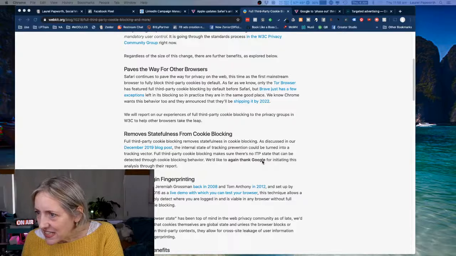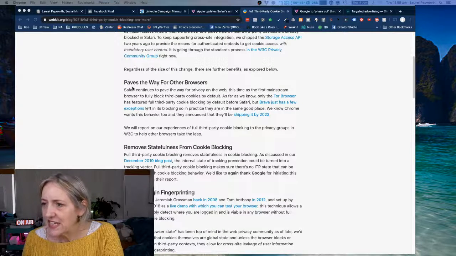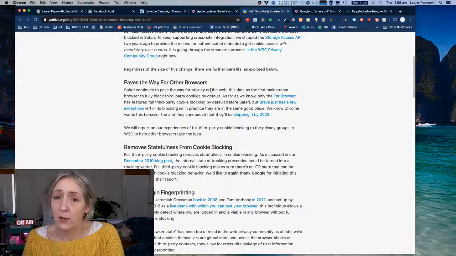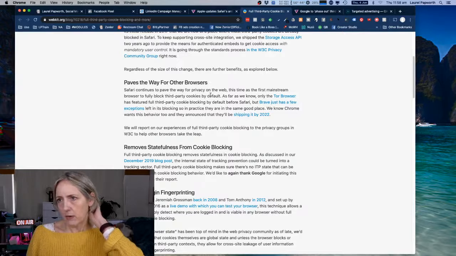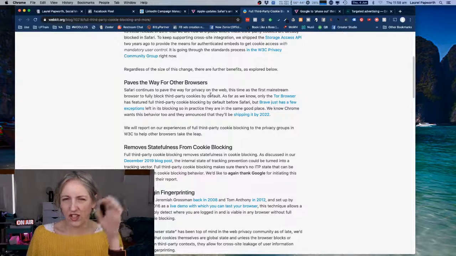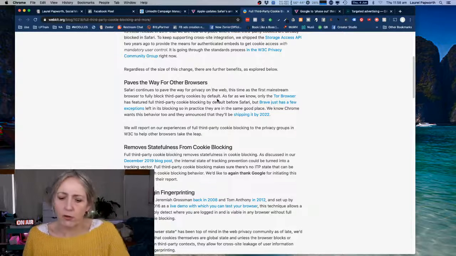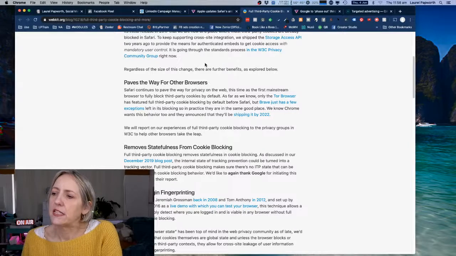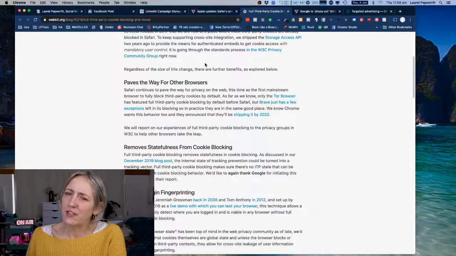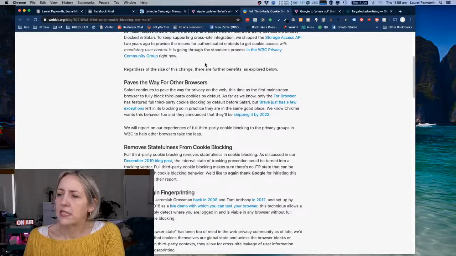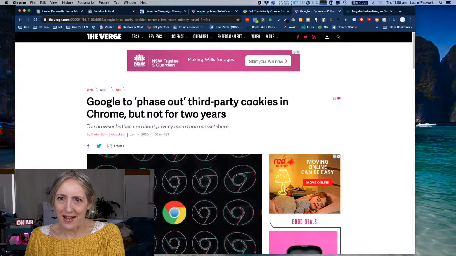And it says here it paves the way for other browsers. So Firefox has already been blocking this. There are other browsers that have strong security, like the Tor browser, and I think they've pretty well always blocked it. Firefox and Tor, and now Safari is. And then Google is slow to the party.